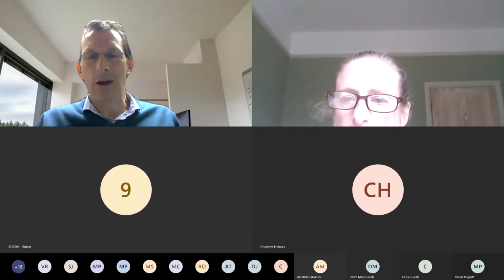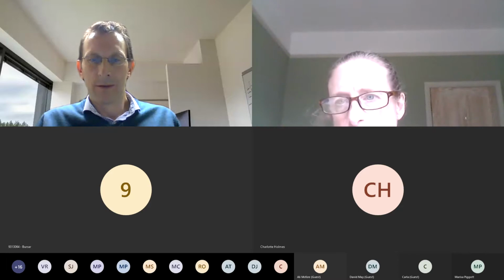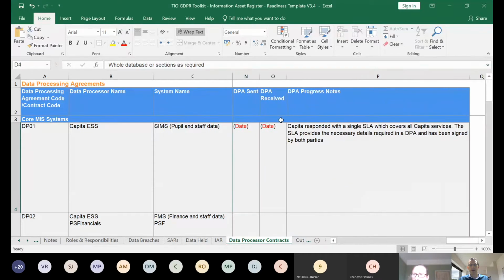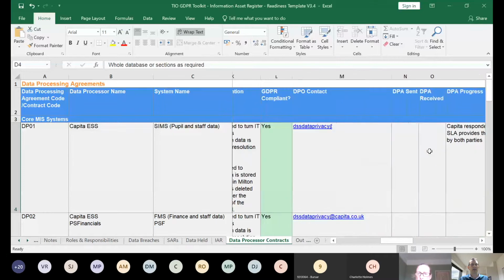So on the very ends of the columns, if I just reshare the sheet a moment, it says DPA sent, DPA received, and DPA progress. Where it says date there, it wants the date that the DPA was sent out by the school, and then the date that the completed DPA was received back, or not. So you simply put a date in DPA sent and DPA received. It doesn't mean the data, it means you need a trail of when you sent it out and when you got it back. The data that you got back is going to be detailed in these columns over here, like where they've got your data stored, how they retain it and delete it.